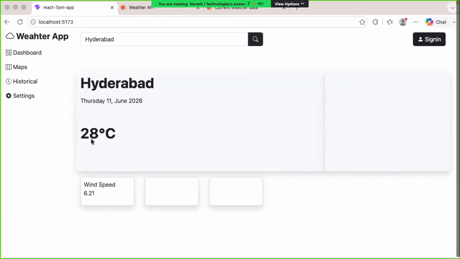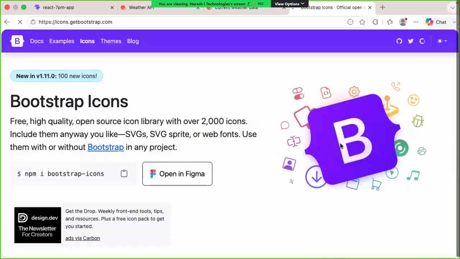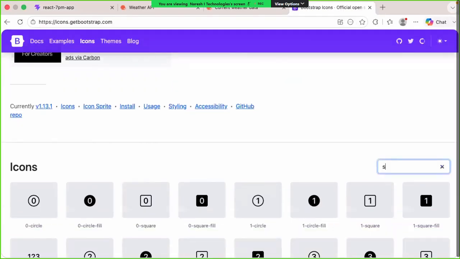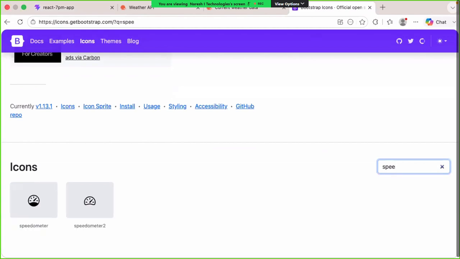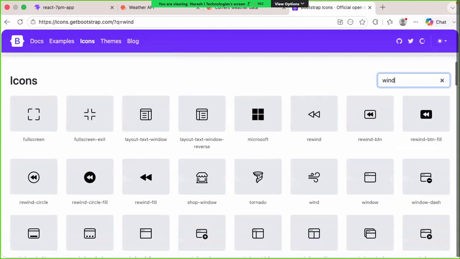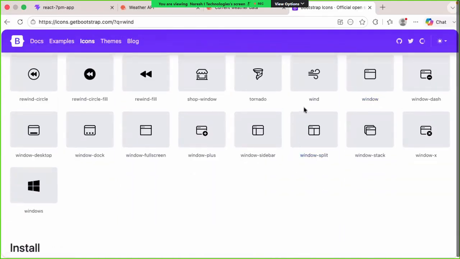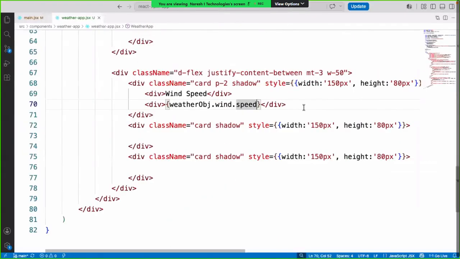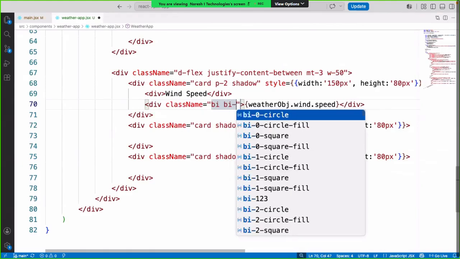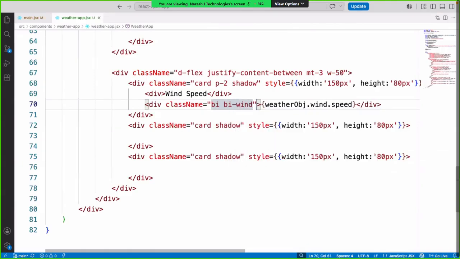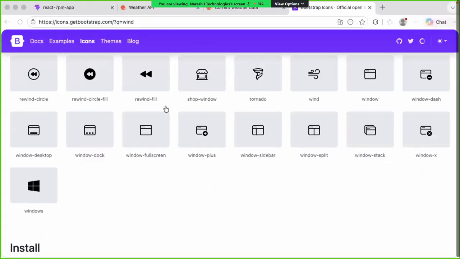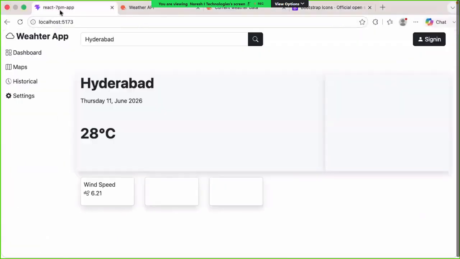So I'm accessing icons, and you have to put them. That means this is what icons. So speed. Okay, wind. Okay, wind is there. And I will use here BI wind. Okay, then it will get the wind speed and display like this there.